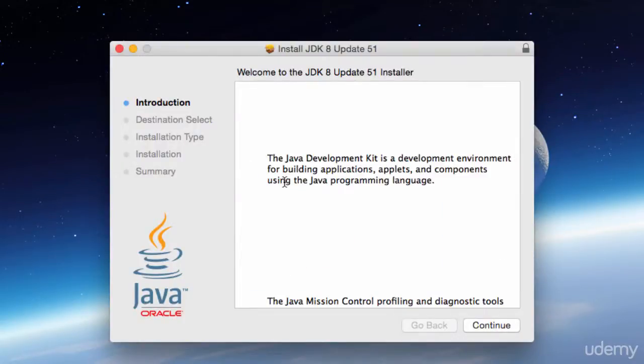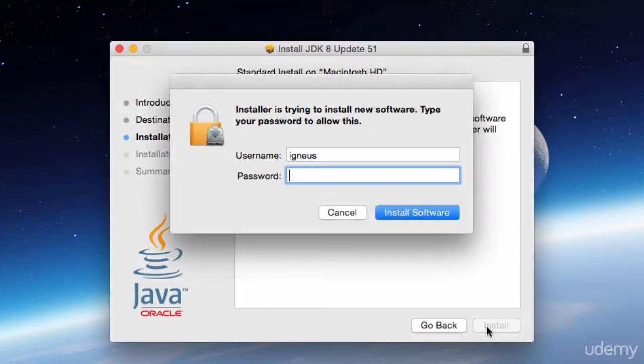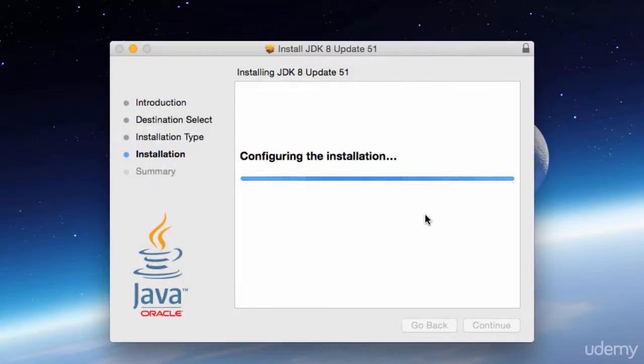Now this wizard will take us through a very simple installation of the JDK. Let's hit continue and click on install. Then it will prompt me for the password. I'll enter my password and I'll click on install software.